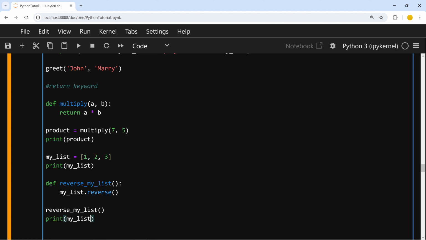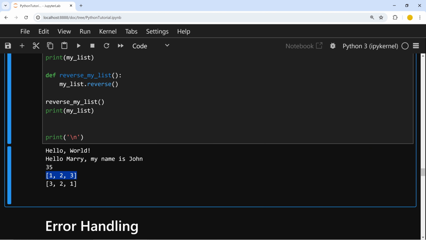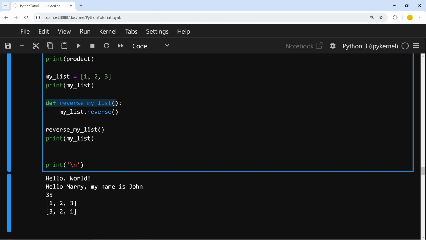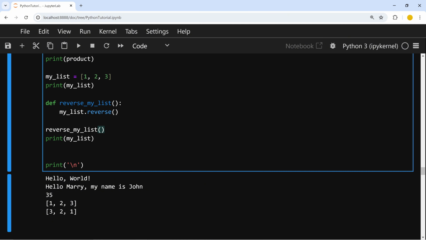Okay, let's run this and see what we'll get. Here we get the list normally, 1, 2, 3, and after that we have defined this function and called it. It didn't return anything, it didn't give us an output, but if you check my list again after calling this function, you'll see that the list is changed.